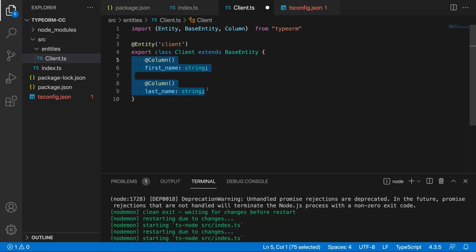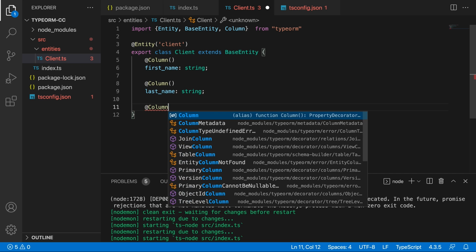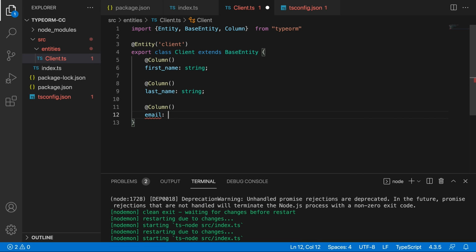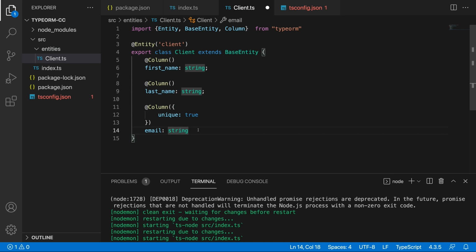And now what we can do is we can also say that, hey, at column, we also want to specify another column, and we want this column to be an email. And the type here is just the typical TypeScript types. So over here, let's say we also want the email to be unique. So inside of the column decorator, we can provide an object and have multiple different options. So over here, we can say unique, and then we can say unique is equal to true. So we can also specify that if we want to.